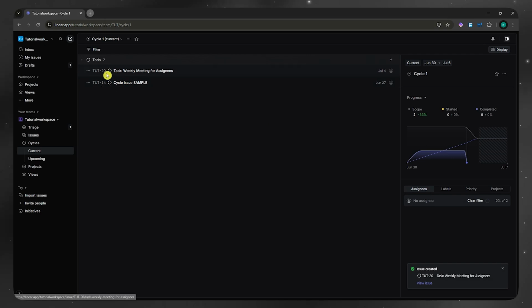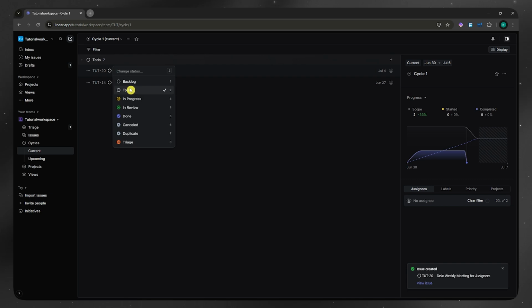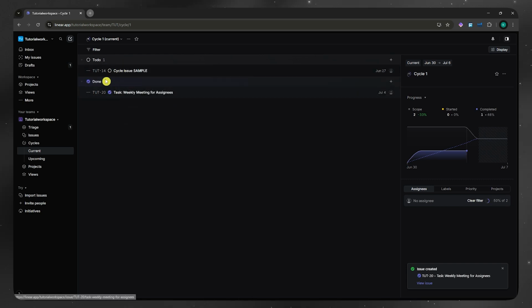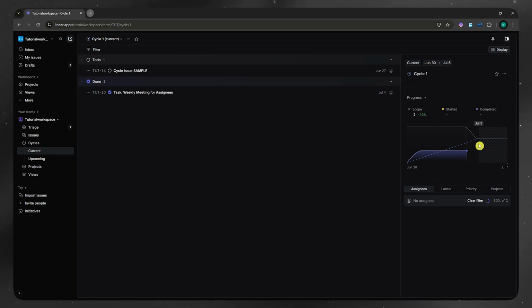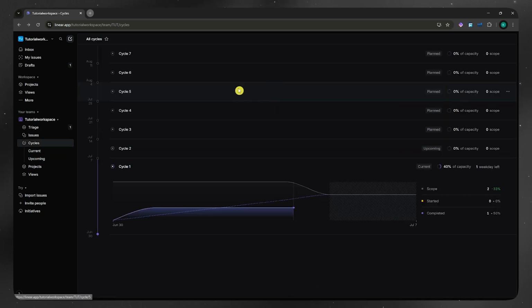Now I will be able to do this one right here. I can change this to done. So let's say this task is done. It will now be transferred under the section done. And you'd also be able to see this graph in here. This is where you'd be able to see the progress of your team regarding the sprint or cycle here on Linear. Next, you could go back and see all the cycles in here.